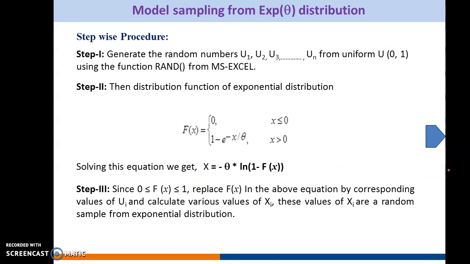See the stepwise procedure. To generate random numbers from uniform (0, 1), we use the MS Excel function RAND(). Let us denote these random numbers with U1, U2, and so on up to Un. Then we use the distribution function of exponential distribution, F(x) = 1 - e^(-x/θ), to get x = -θ ln(1 - F(x)). Now this x will give us a random number from exponential distribution with mean theta.